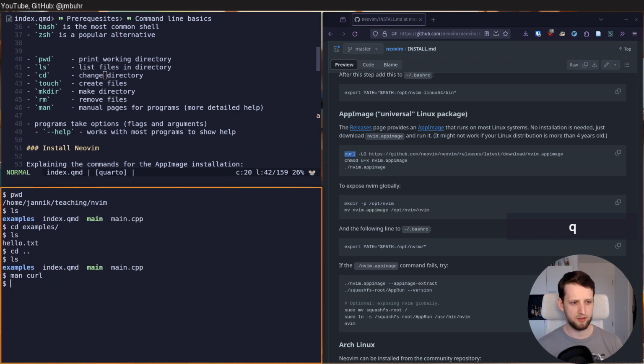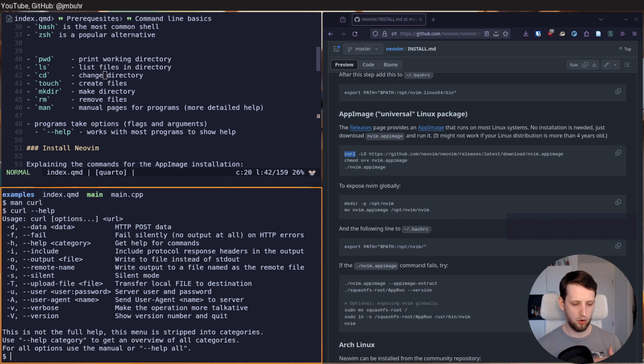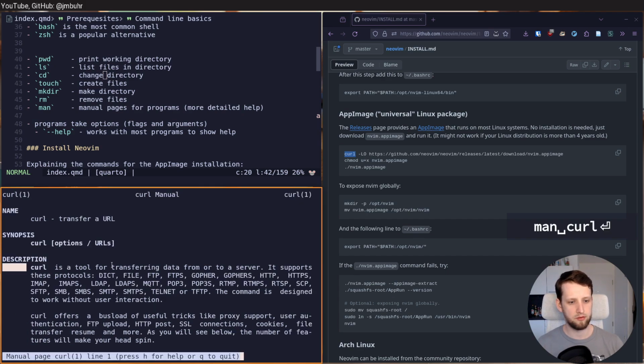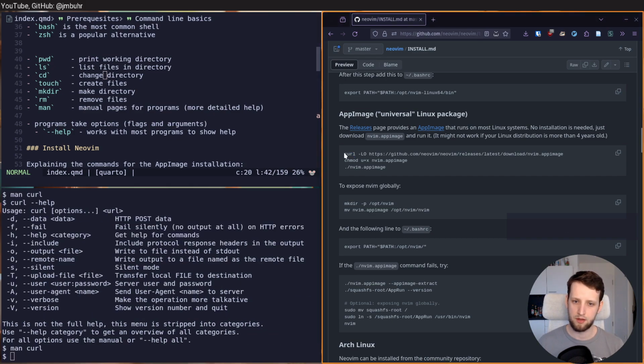Another way of getting help about something is that most programs take options. If an option is only there or not, it's called a flag. And sometimes these options take additional parameters. One of these flags is --help. A lot of programs have this, and it gives you a quick help of what you can do with a program. So in this case, you go back to curl. Curl is a tool for transferring data to a server, or in this case, from a server. So we're using it to download Neovim.